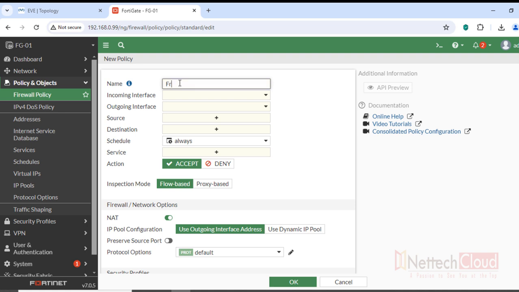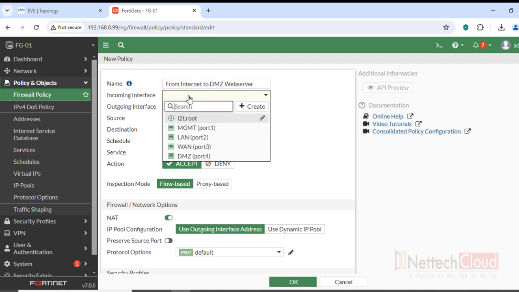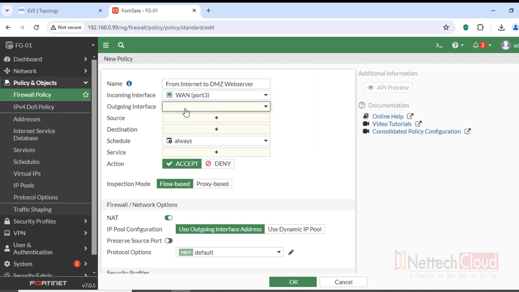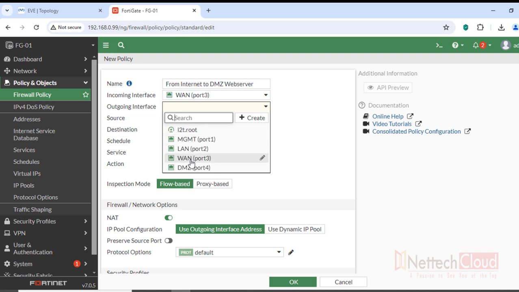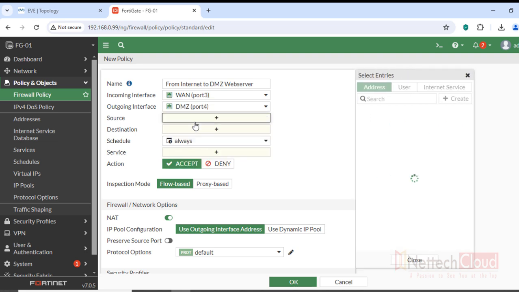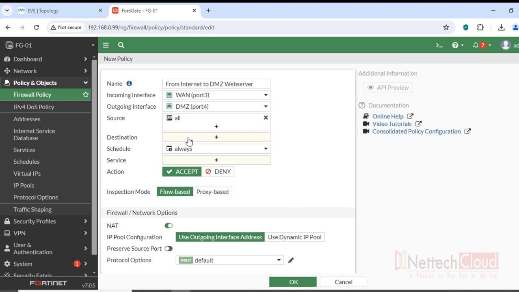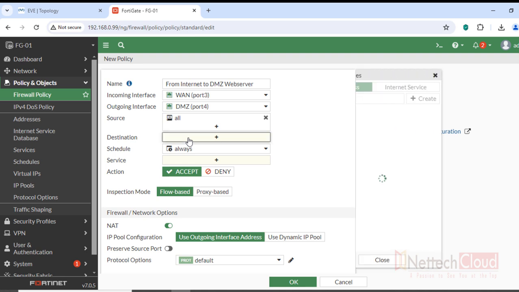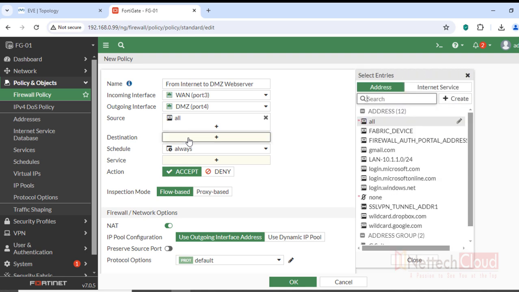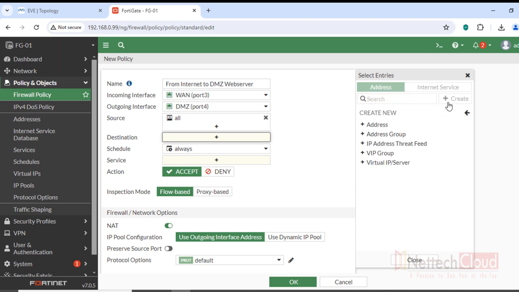So this is from the internet to the DMZ web server, incoming traffic. So the incoming interface is coming from the WAN network side, and the outgoing interface is DMZ. For the source address, we really don't know the source address, so the source address should always be all or any if the traffic is coming from the internet side. But what about the destination address? So now create a virtual IP or server object.